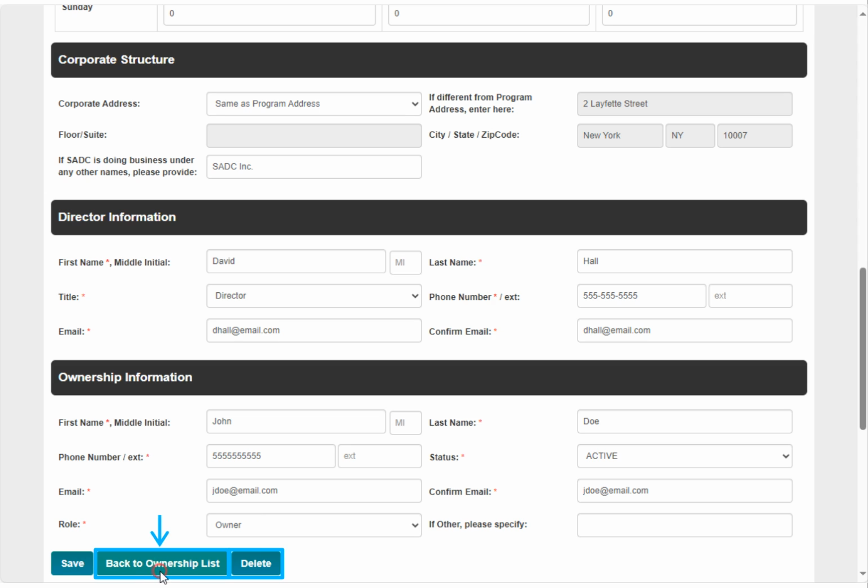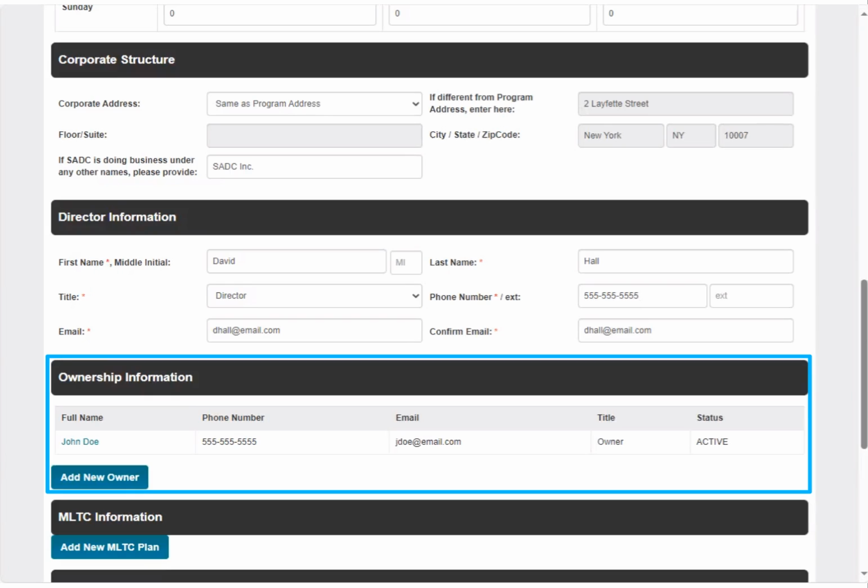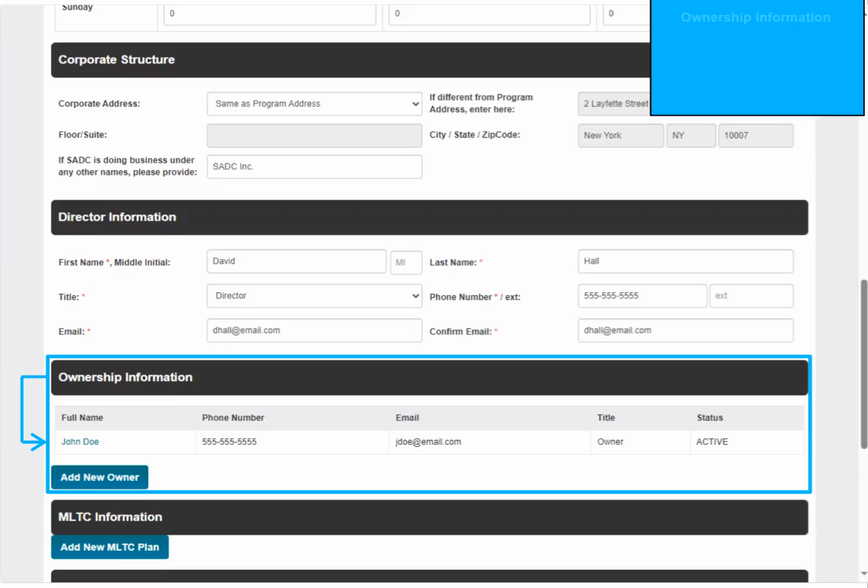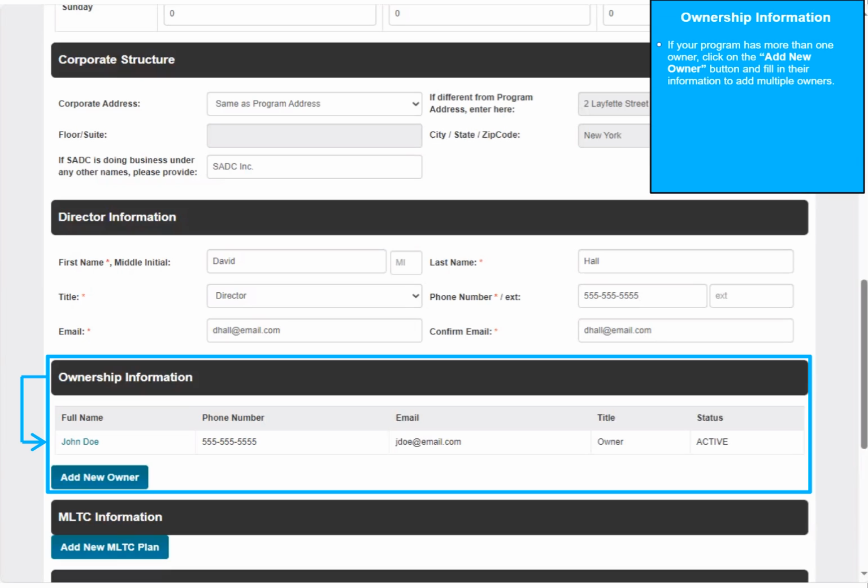There are a few things I want to point out about the owner's information section. In our example, our program has only one owner. However, if your program has multiple owners, you would simply click on the Add New Owner button and fill in their information. Also, if your program is a nonprofit organization that does not have a person's name to enter into the first and last name fields, you can enter in nonprofit in the first and last name fields instead.